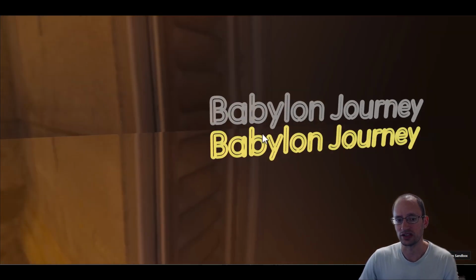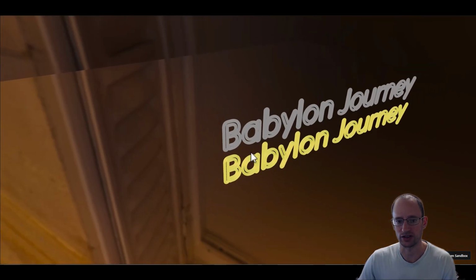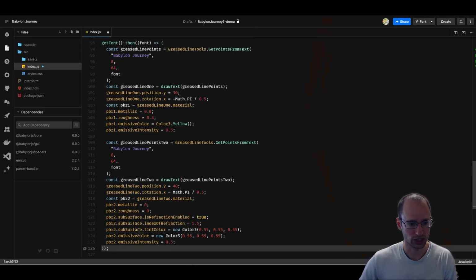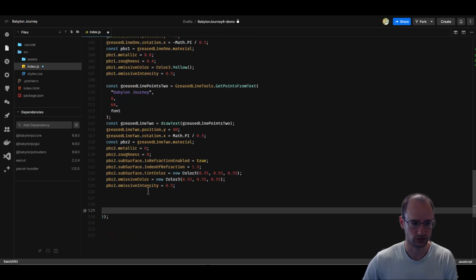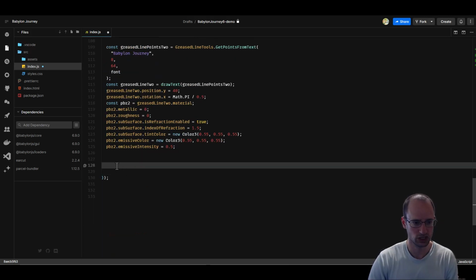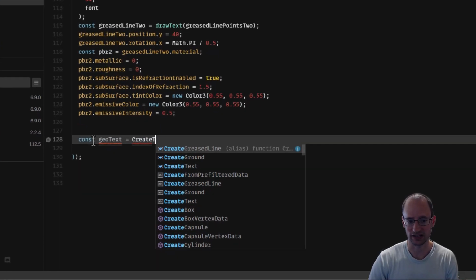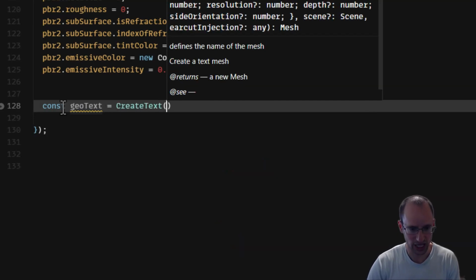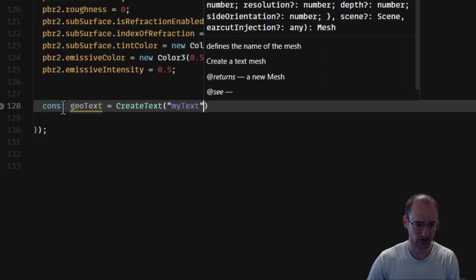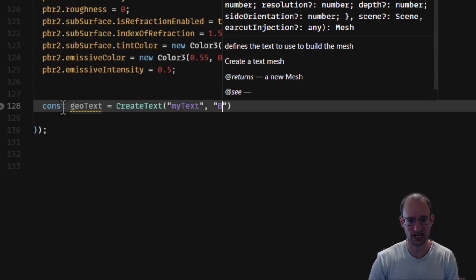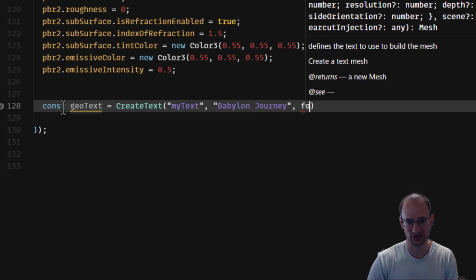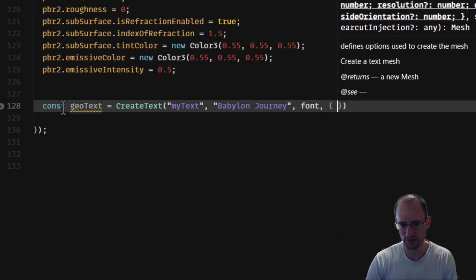Let's go ahead and use this to make really juicy 3D geometric text. So here we go. We are going to scroll down. Let's call this one geoText, and createText. This is not my function, this is a Babylon function. That's why I've imported it up above. Give the mesh a name, but what is the text we actually want to pass in? Let's just do Babylon Journey. It needs font information, so there's the font. It's got an options object.